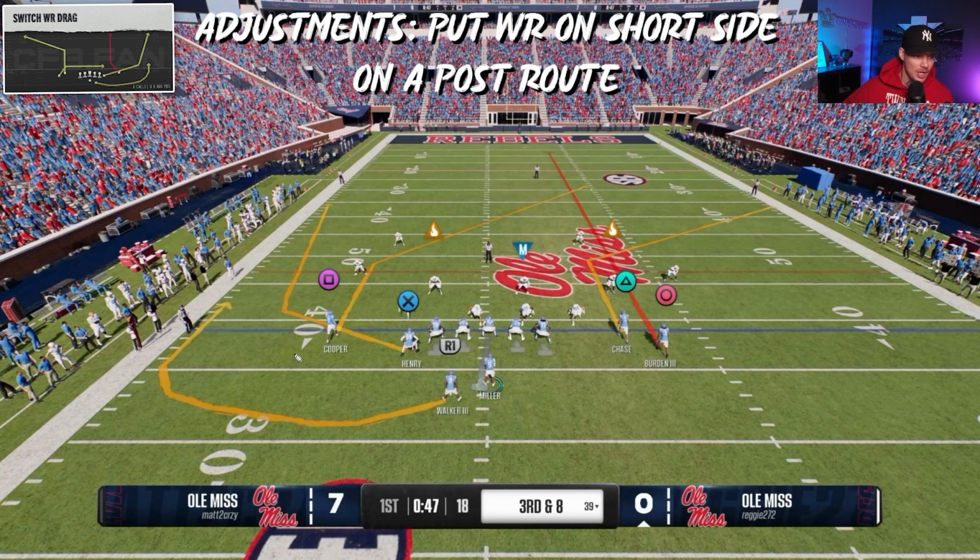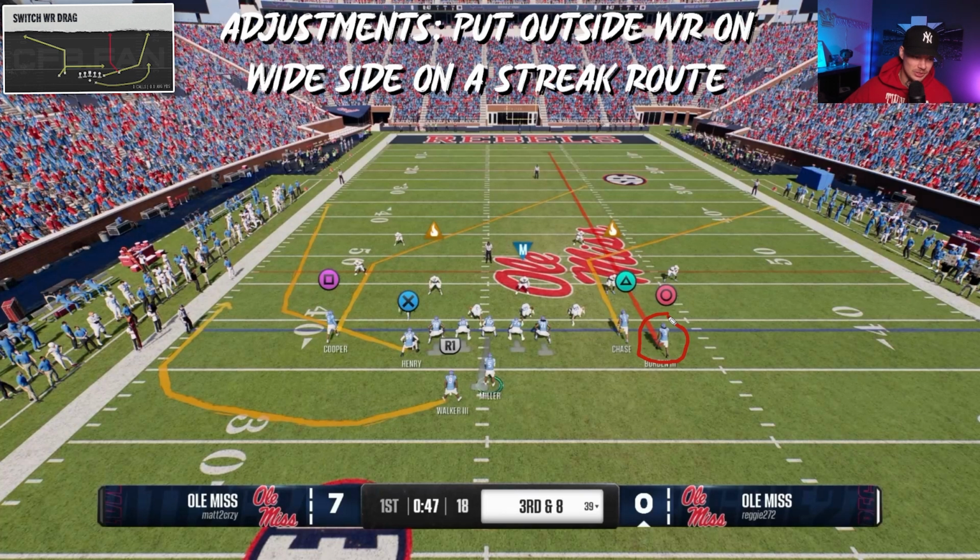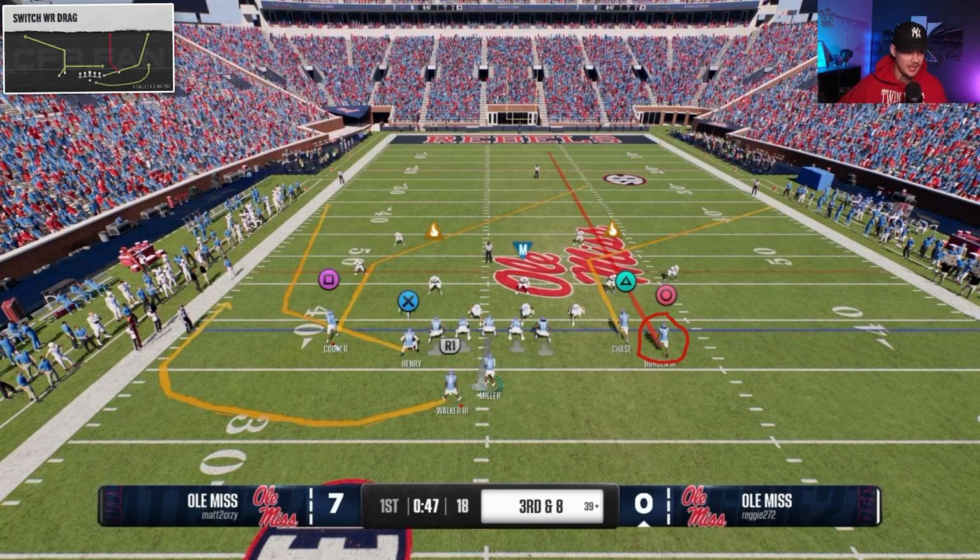Then you want to take your receiver on the short side, and I like to put him on a post route. Now he's stuck on a Z post like this. I think the post works a lot better, so switch him to that. Then take your outside receiver on the wide side and put him on a streak. So that is it. Running back short side, wide receiver post, outside receiver on the wide side on a streak route.